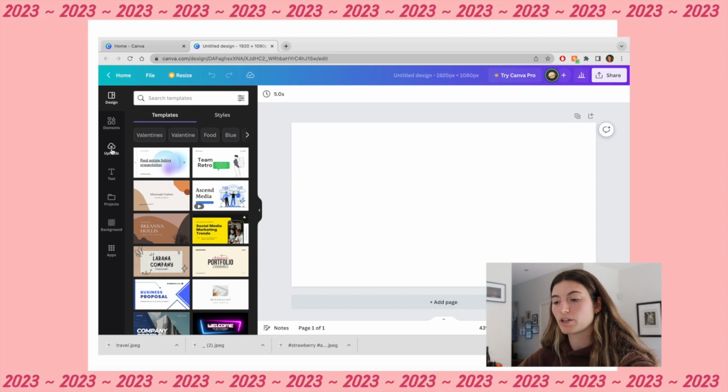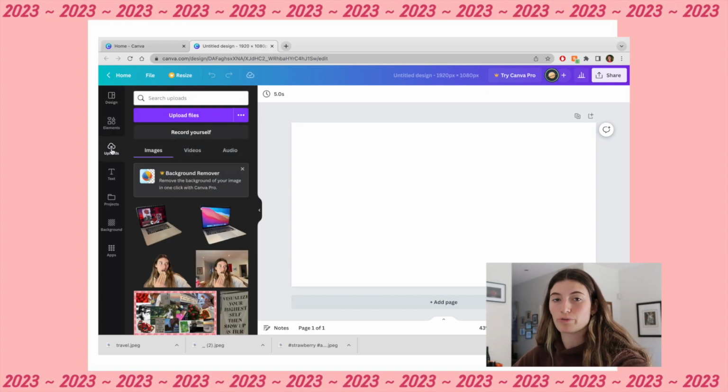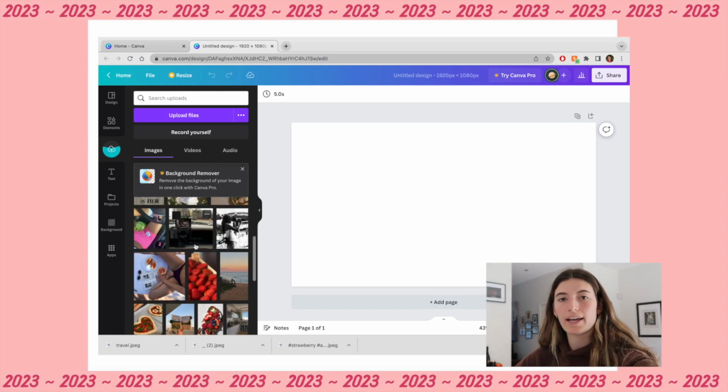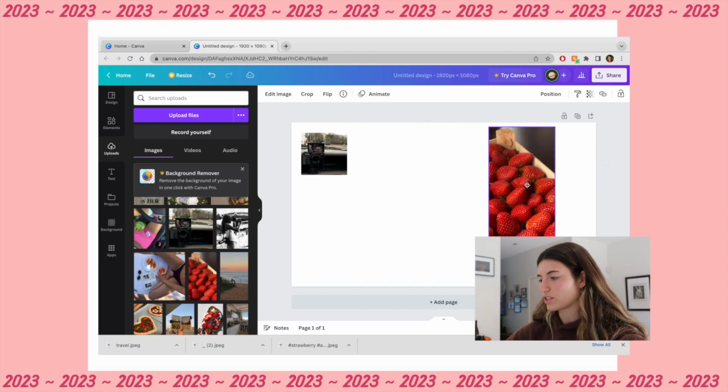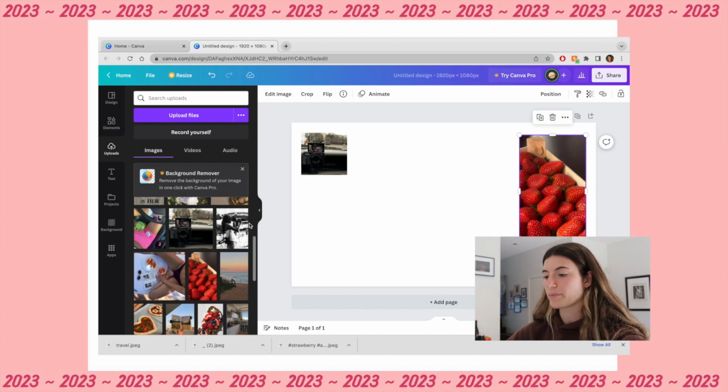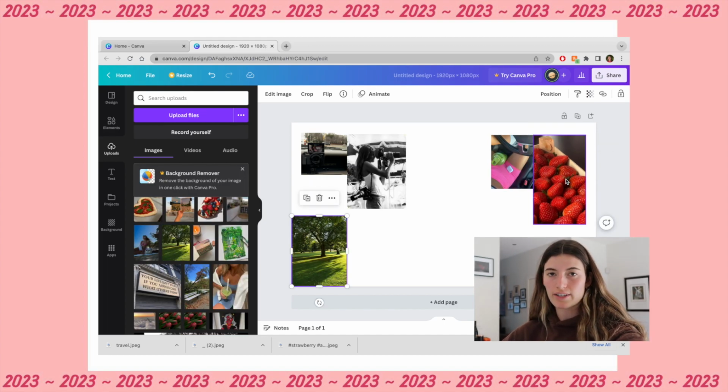Then we're gonna go to uploads and upload all the photos that you grabbed from Pinterest and put them all into Canva. And then I'm just gonna select them all and then put them onto the screen. And this is where you just wanna start resizing them and putting them in different places around the screen, seeing what works best for you. You can also change the background color and then give yourself a border if that's something that you're interested in, or you can just fill up the entire page with all different kinds of collage pictures.